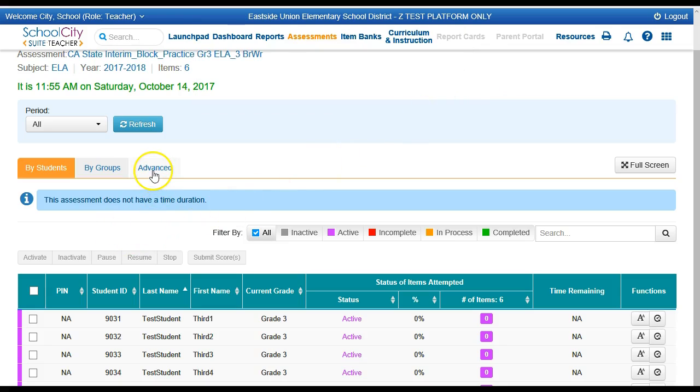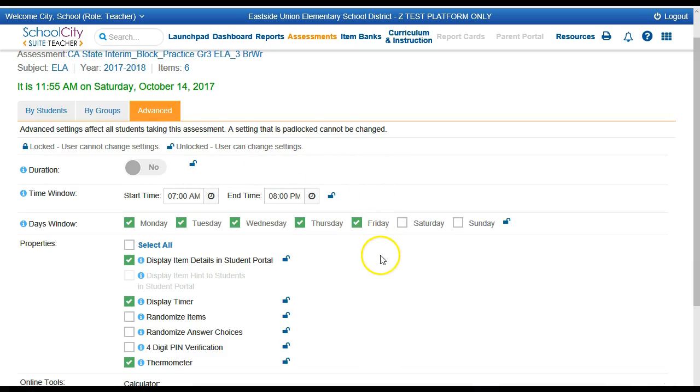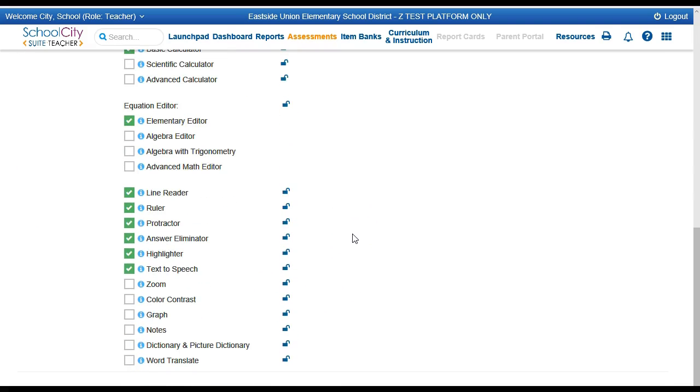If you'd like to go further, click on Advanced, and this will allow you to adjust the time of administration and also the tools that your students will be able to use. There is a set of defaults already selected. However, you may add to these or delete as you wish, and you'll notice that there's an explanation for the various tools.